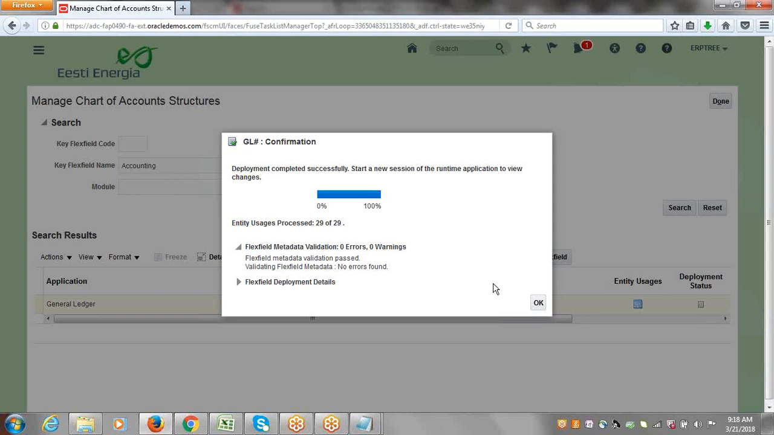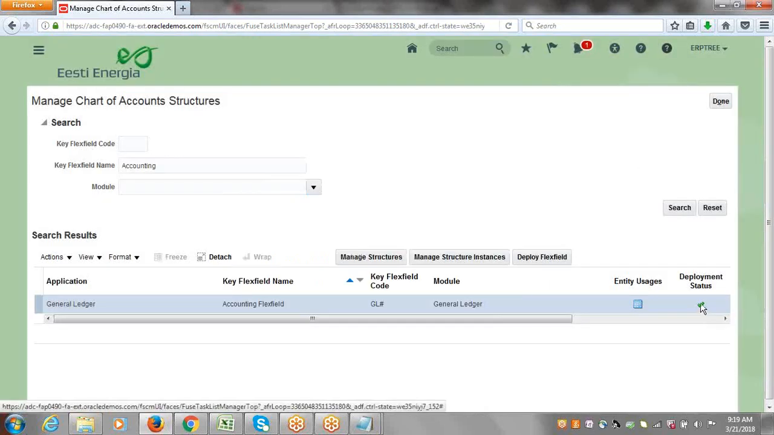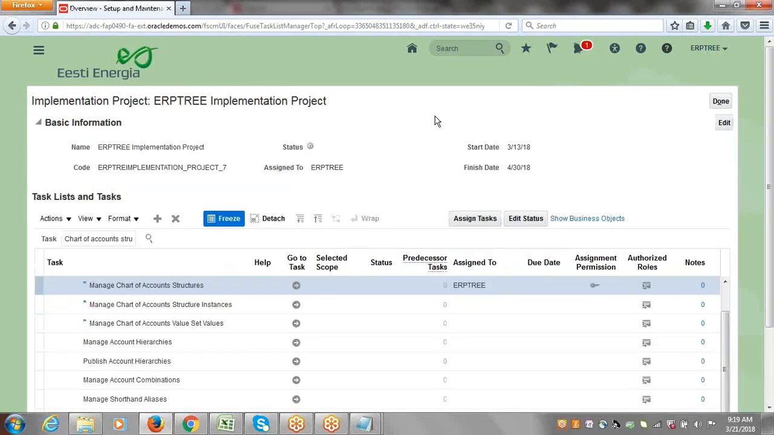Okay, fine. Now you can see the deployment status as deployed. This is required for us. Once you see the deployment for this accounting flex field, that means all chart of account structures and instances are fine within this accounting flex field. Just click on that. We are ready with the chart of account structure and instance.